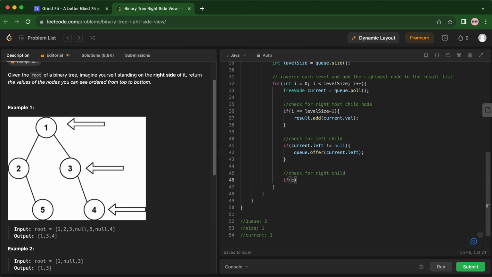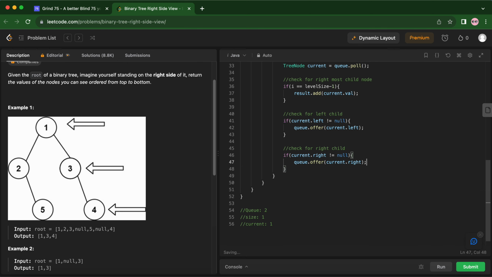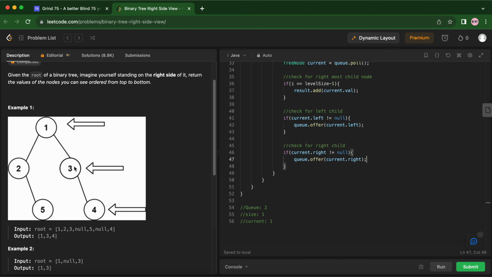If current.right is not equal to null, we can say queue.offer(current.right), and that's added. So since its right is not null, 3 will get added to the queue. We are entering from this side, so 3 will get added here.